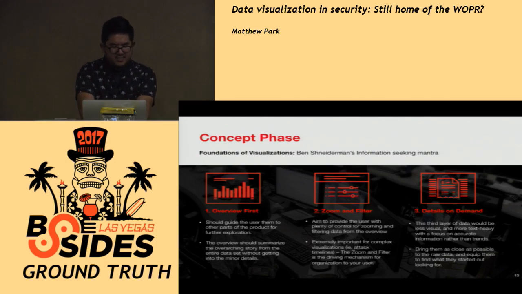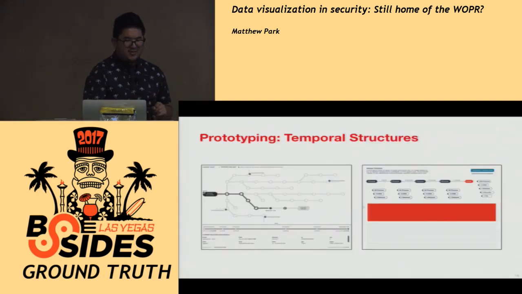And the last one is details on demand. Being able to give the minutia of detail back to the user. So this is for the tier 3 case, getting as close to the raw data as possible. This third level would be less visual, but it's more text heavy and focused on accurate information rather than trends. And I'm running against the clock, so I'm going to go through our actual prototyping phases a little bit quickly.